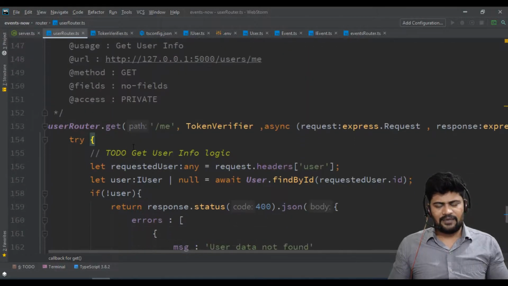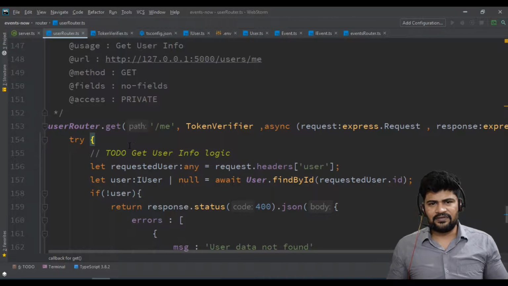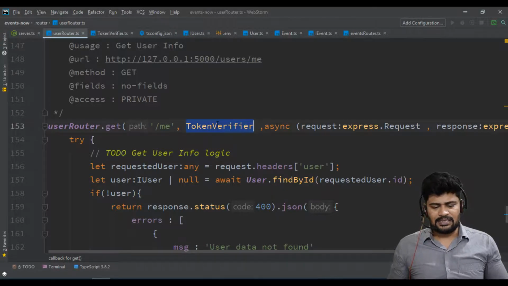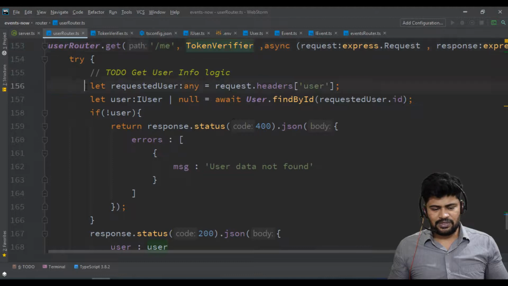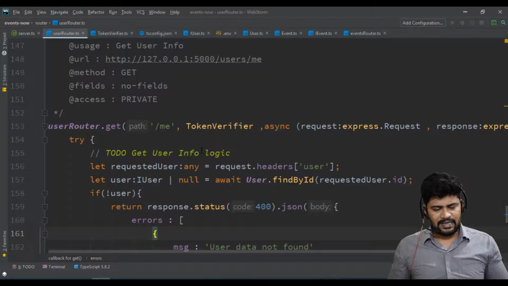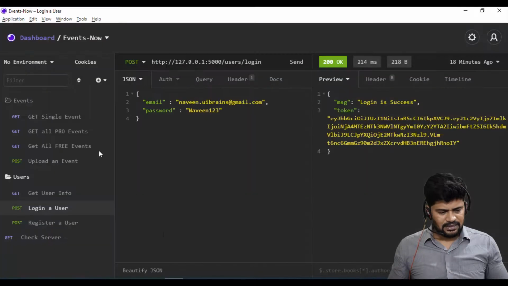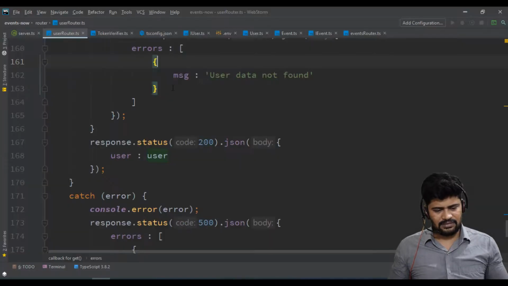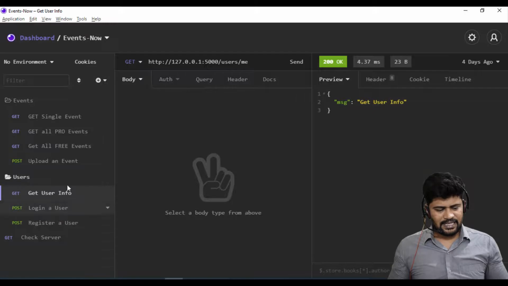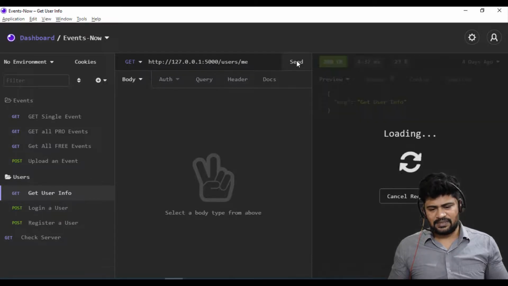So you made a private request now. Simple. How to configure a private request for your router is just add your middleware, which will verify the token and decode it back, and in that you get the user information. With that user information only you can make the next logic. As this is the private route, let me test it now. I think the server is up and running. Back here, get user information, right? Just like any other public request, I send a request.